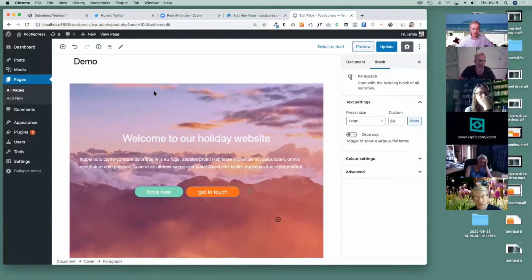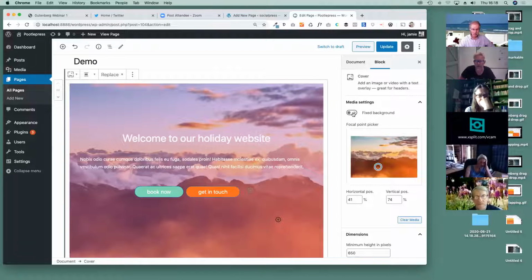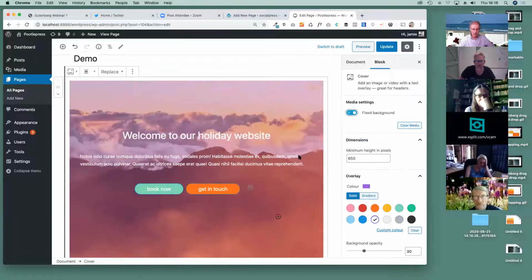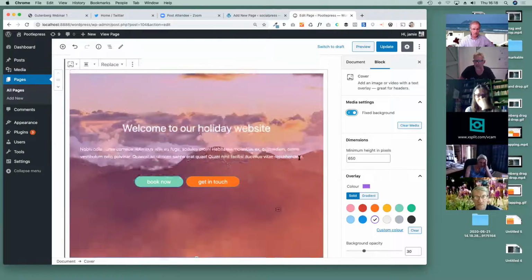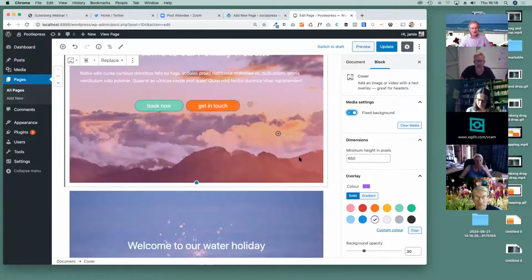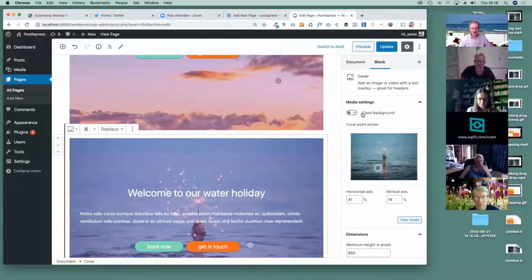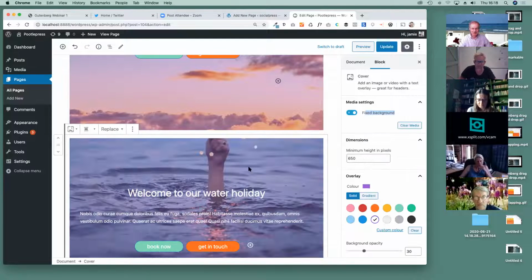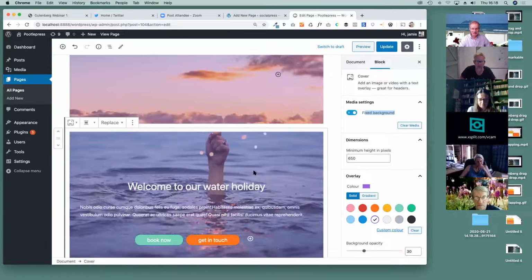The other really exciting thing about the cover block is this option here. You can make them fixed background. That creates that really nice parallax effect. You see as I scroll up and down, the background stays frozen. It's just an option, this toggle here. So you can use it to great effect to have these nice reveals.